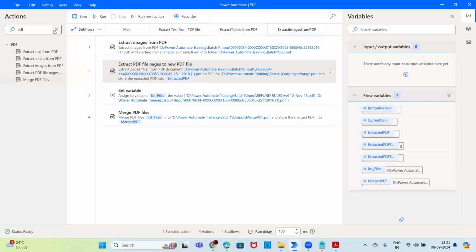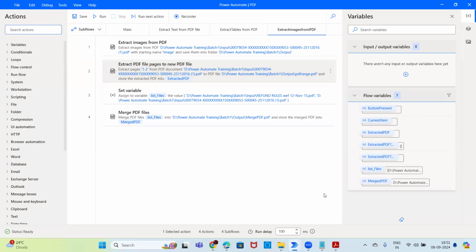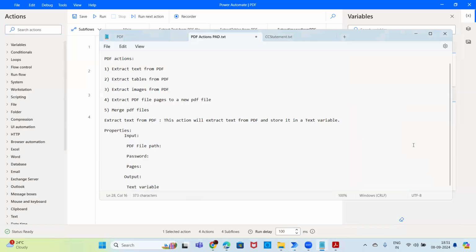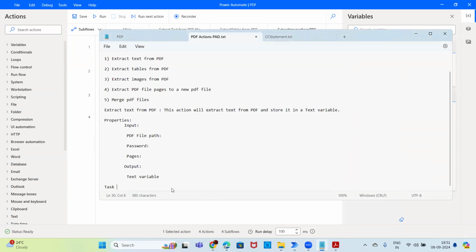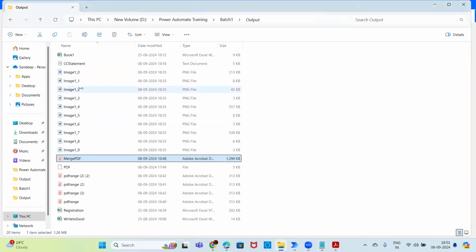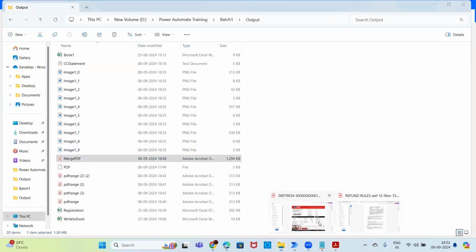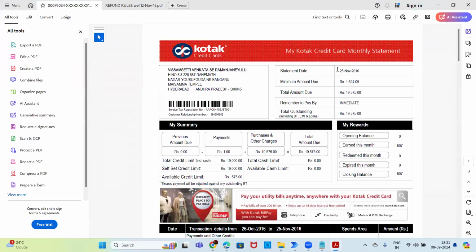Okay. So this is about PDFs. Okay, and the task is, I will send you guys three credit card statements. Okay. So the format is the same. I request you to read those PDF files. Okay. You should keep it in a loop.